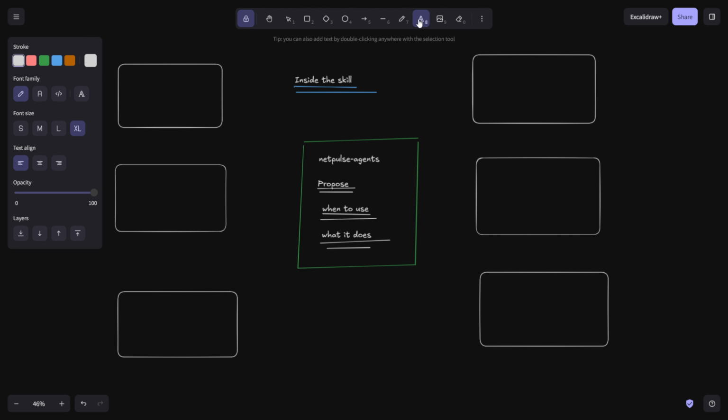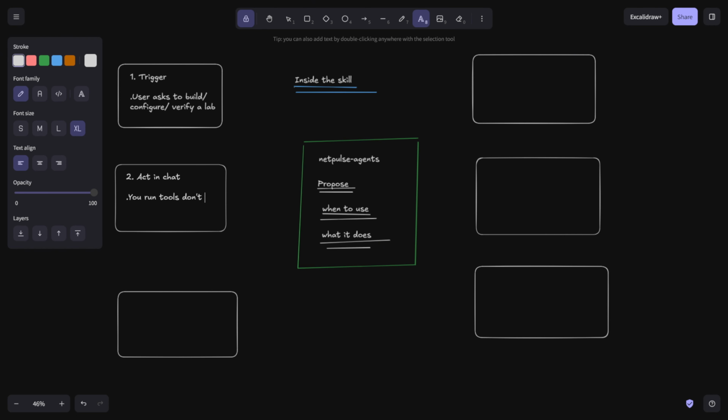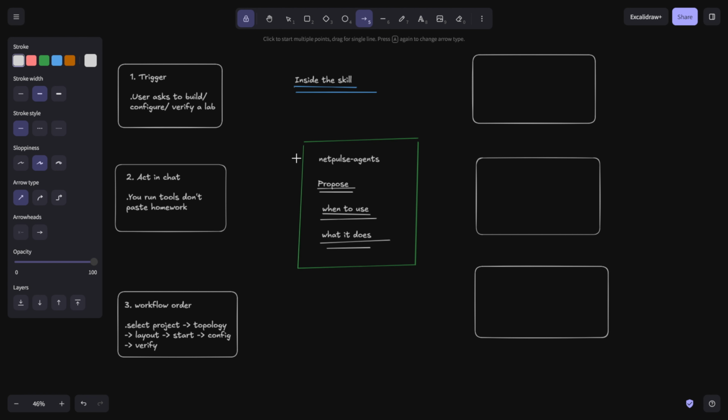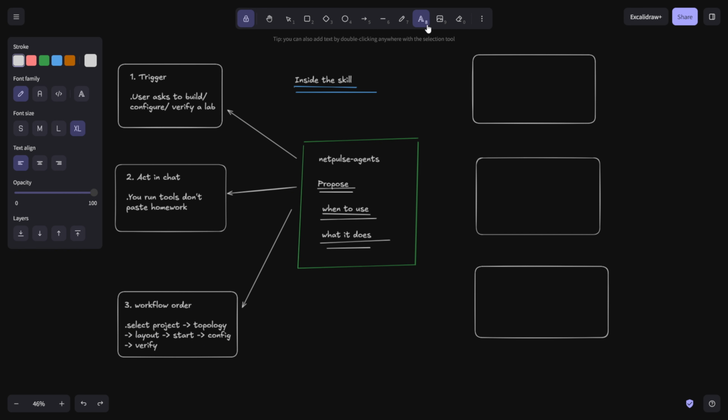So if we zoom into the skill itself, what does it actually enforce? First, the trigger. When you ask to build, configure, or verify a network, the agent should run tools immediately, not dump commands for you to copy and paste. Second, the workflow order: select the project, create topology if needed, apply canvas layout, start devices, wait until the CLI is ready, configure routers in parallel when possible, configure VPCs' IPs, then verify.